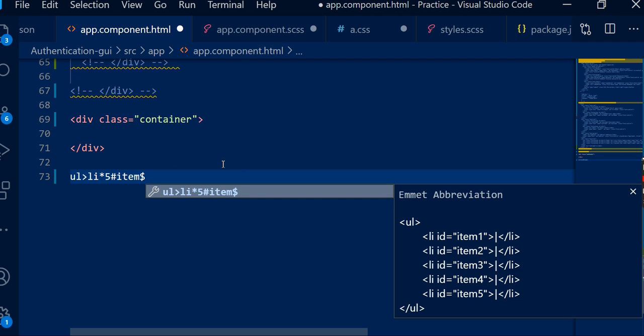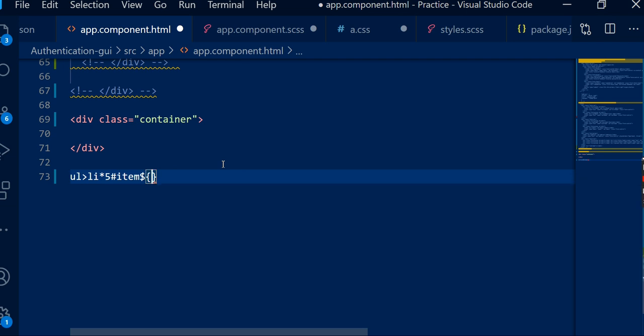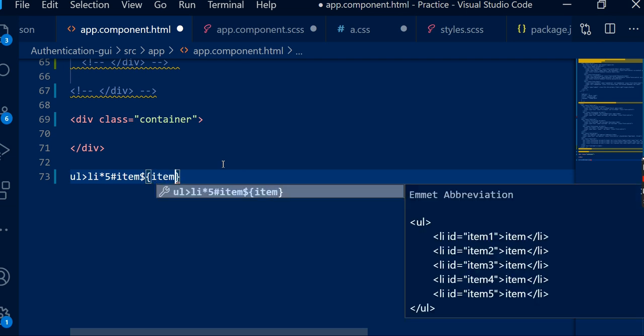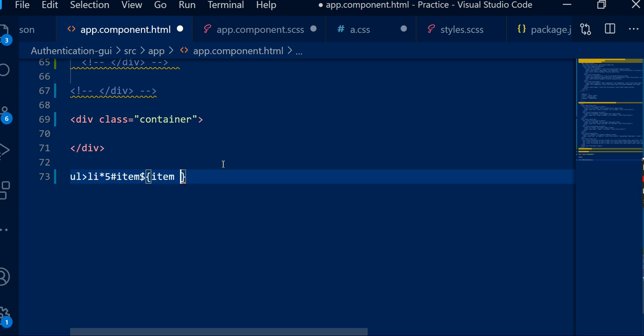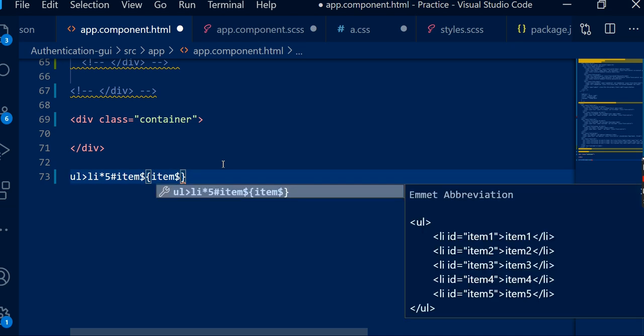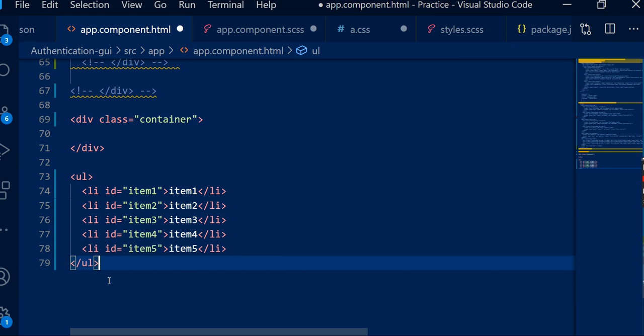Okay. Inside this li I want some value. So let's suppose I want item 1, 2, 3. For that we use curly braces and this dollar sign. The dollar sign also creates 1, 2, 3, 4, 5. If I press tab, this will create this one.